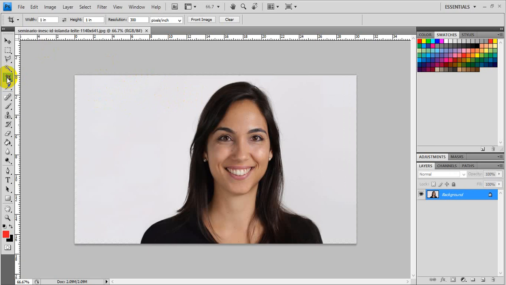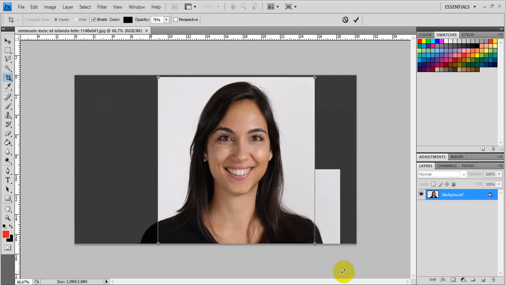So go to crop, and we'll write 2 IN. Make sure that you write IN. That stands for inches. Resolution, leave it as 300, and when you're ready, start from here, click and drag. That would be your 2x2 ID.